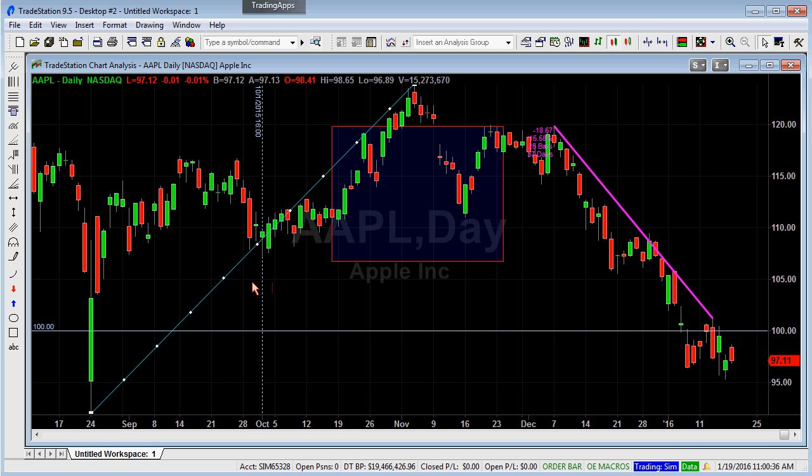So anytime you want to measure the distance between one point and the next, trend lines are very useful for that.